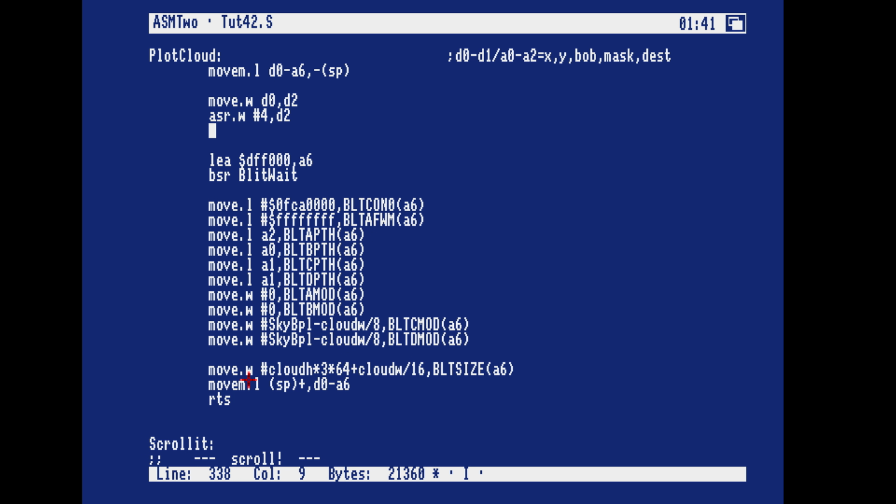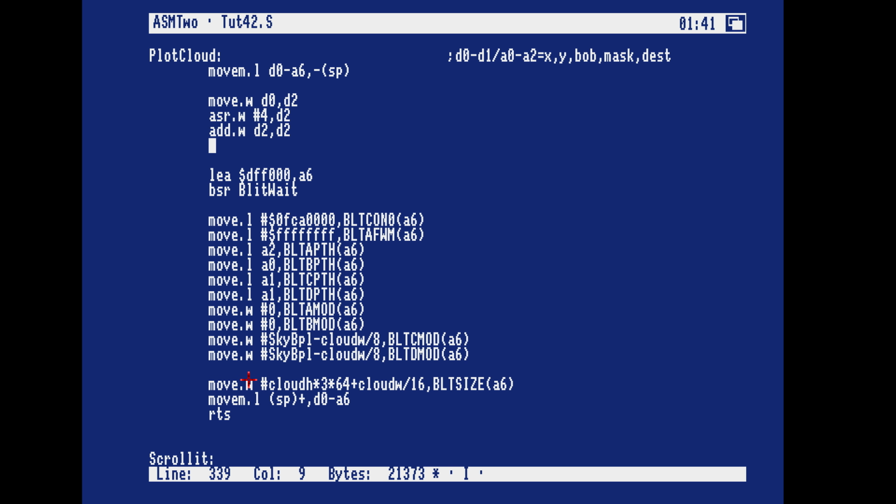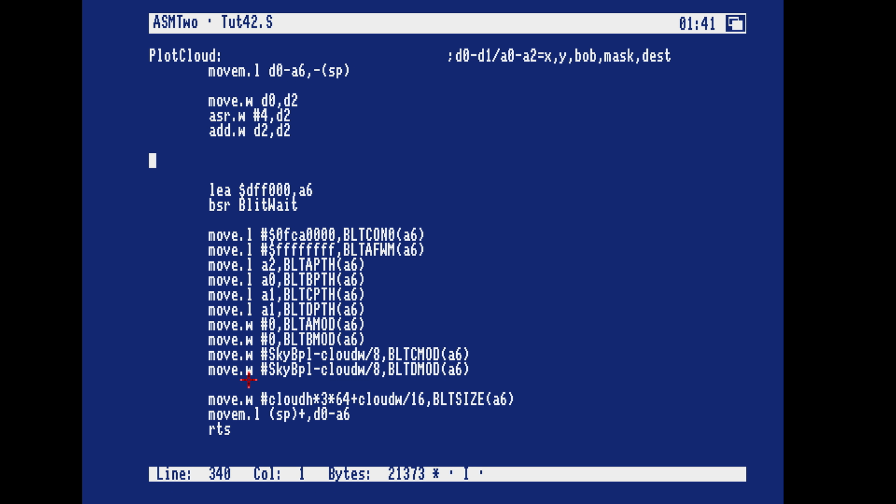That's our word offset, right? We want to double that to get the byte value to add to A1. Now this is not very optimized. Well, it's only a few cycles off optimized, but you could, if you wanted, add it already to A1 here. But I want to multiply the Y value.